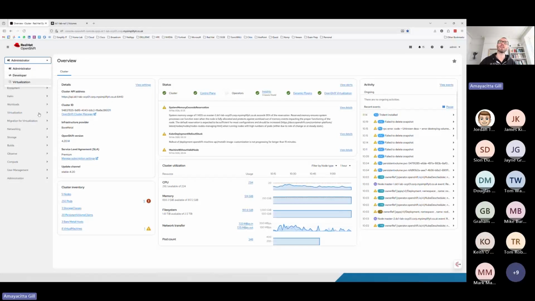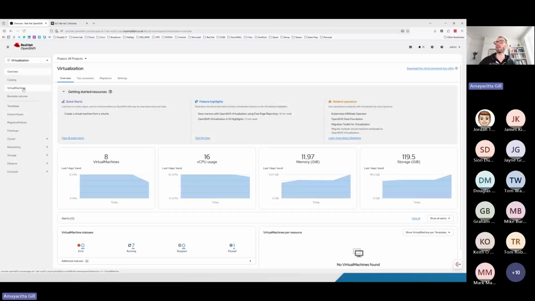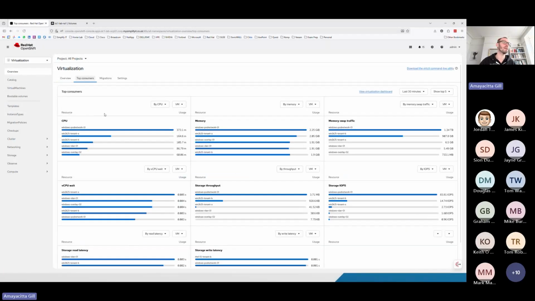So under virtualization, which is the thing we really want to go into today, under the overview, you've got this really nice, handy, I mean, it's just really helpful for debugging. So you can see top talkers, essentially, by memory, by swap traffic, by IOPS, by whatever you want it to be, write latency, read latency. We're getting good latency.